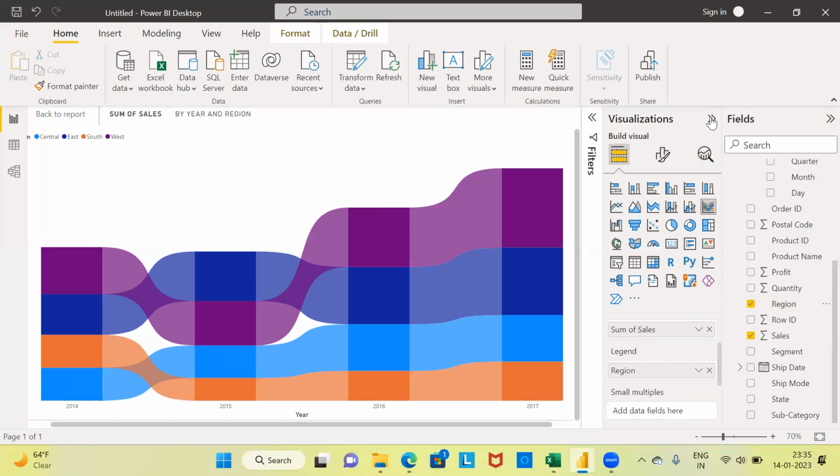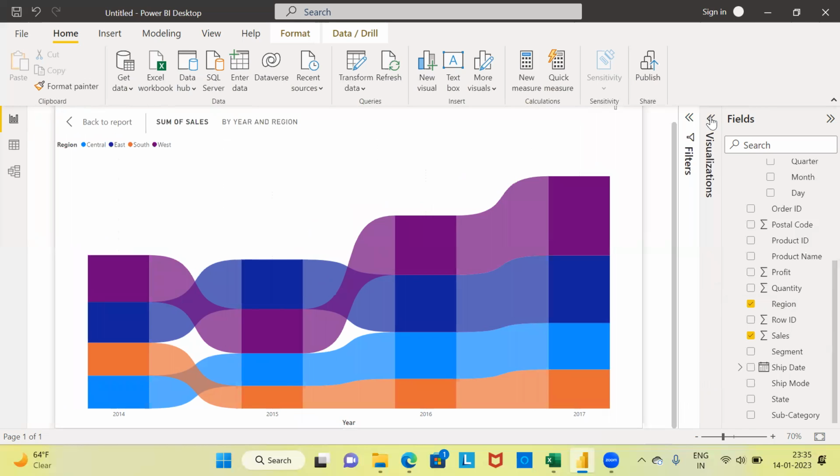Let me remove the visualization section now. What you're seeing here is slightly complex to understand in the beginning. There are 4 different colors here. Let's look at the legend section. The light blue color represents central region. The purple color here represents the western region.